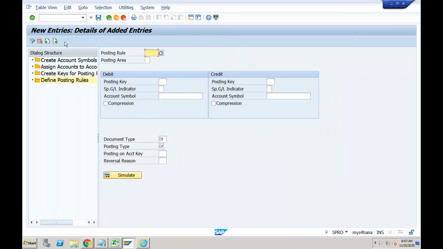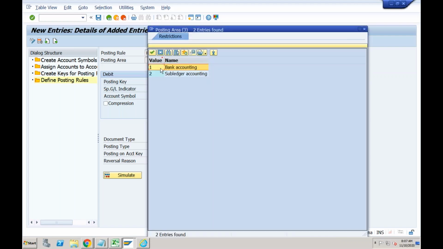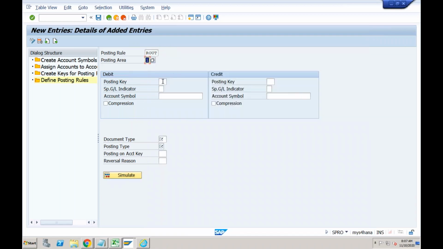So new entry, whenever the transaction is outgoing, ROUT, the one that we created just now, in posting area 1, I'll tell you what is posting area 2. Let me first complete posting area 1. Bank accounting, because I want to debit and credit the bank related GLs. Outgoing bank account I want to debit and main bank account I want to credit. That is the reason I'm selecting this main bank account.